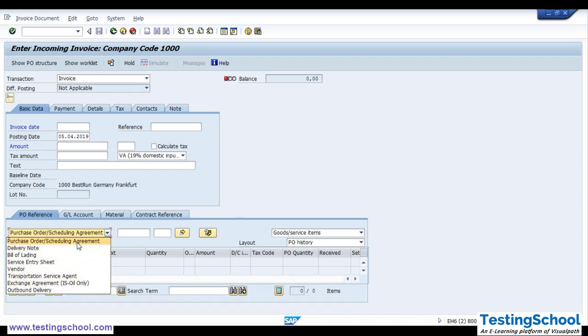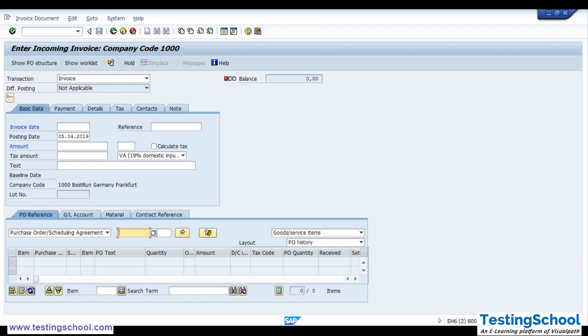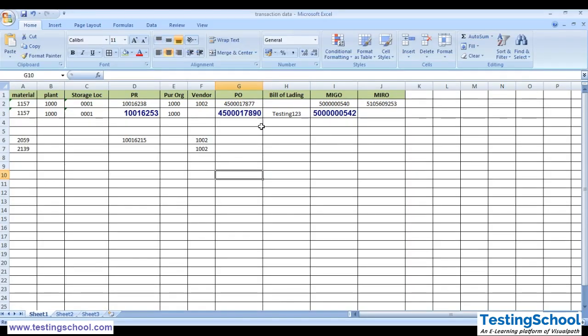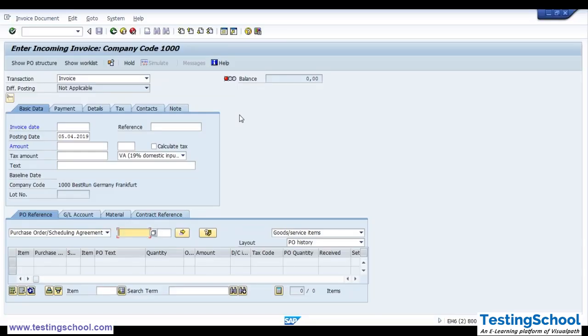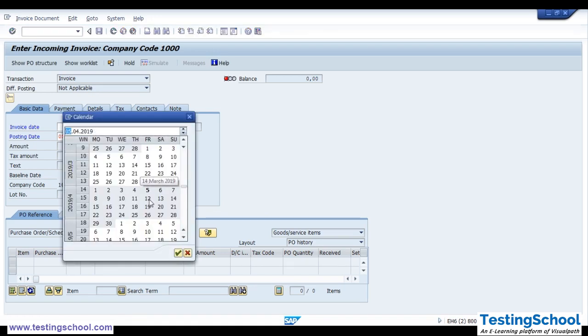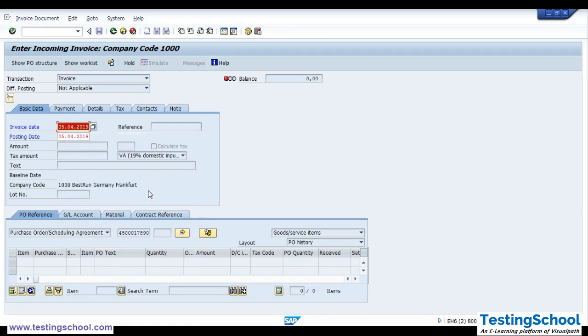Okay, so we have already done this purchase order. So let's see how to do it with the purchase order. This is our purchase order number. Not based on this material document number, but based on this purchase order number. We have received the goods based on this purchase order number. Okay, enter a valid date. So which date did we receive? We received on the 5th of this month. Enter.